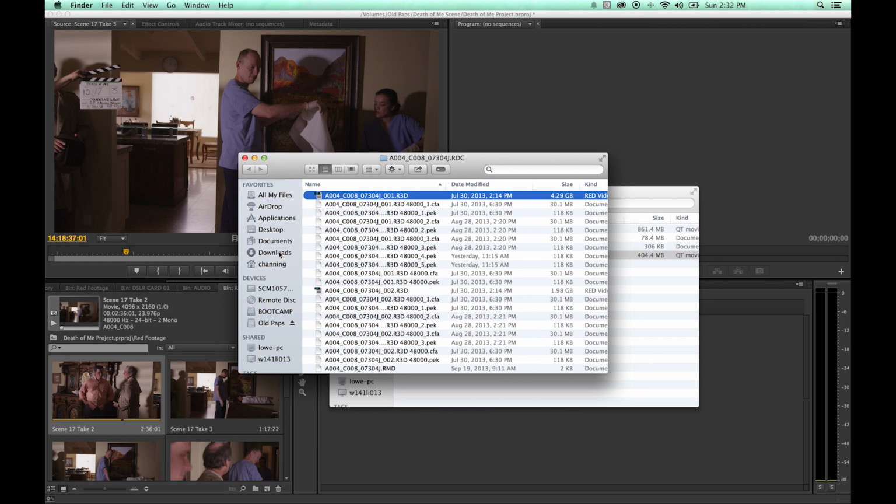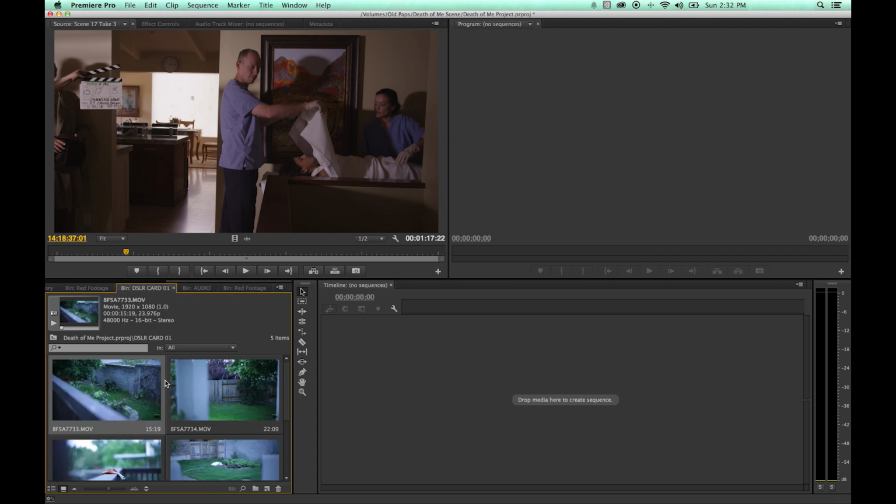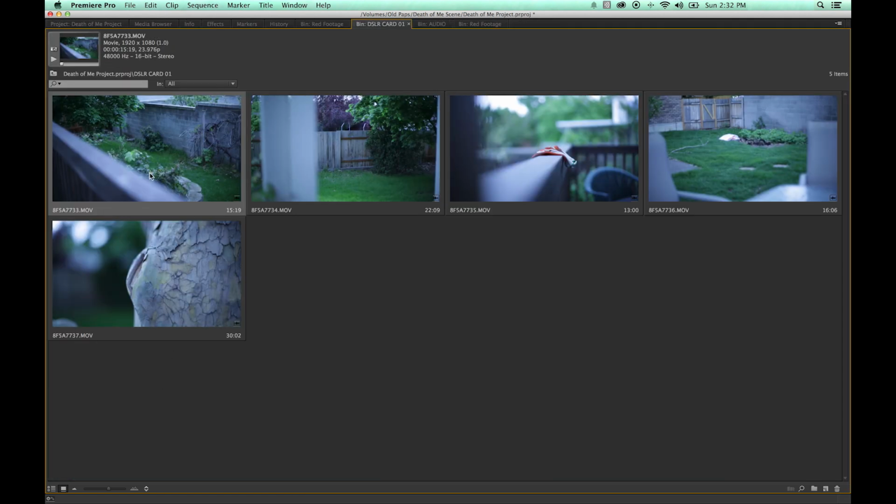So it will not rename the original clip. It will leave it the same. But in the metadata of this clip in Premiere, it knows this clip, scene 17, take 2, is referencing this media and will always be connected to it. All right. We're going to the DSLR footage here, and we're going to rename some of these.